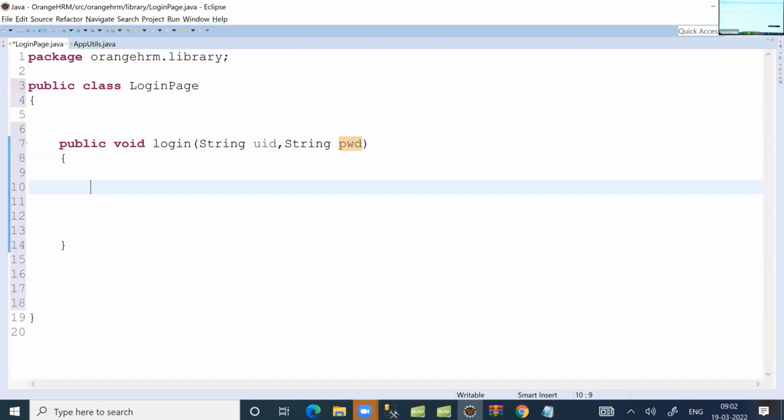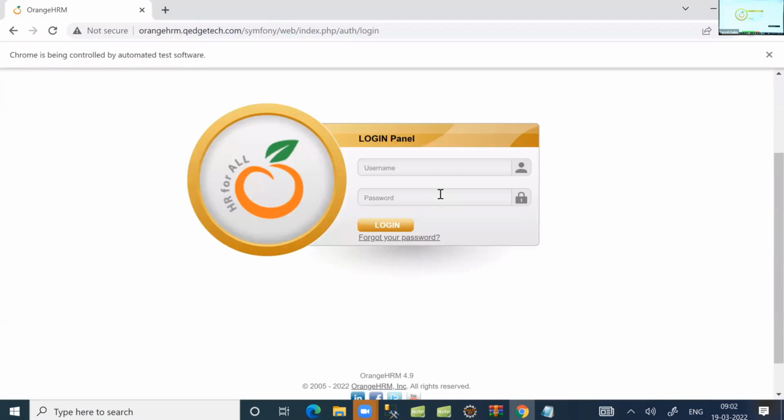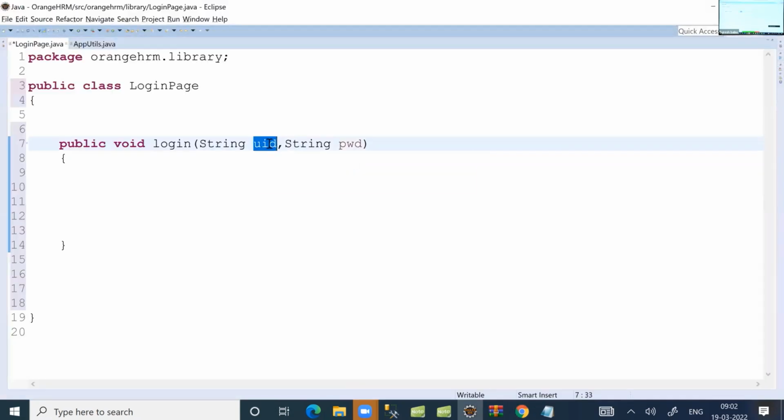Here we have to build the code. We have to write the code for login. So what is the code we have to write for login here? Find the username element, enter the user ID value. This is the first step. Let's write the code. Tell me the code. So you know the code, tell me the code.